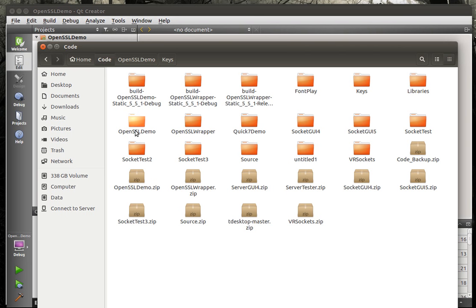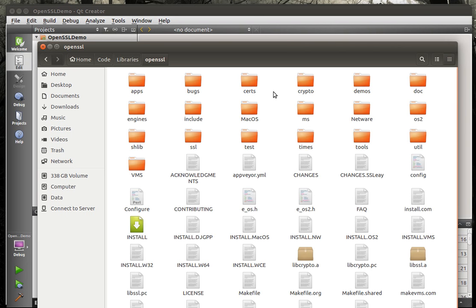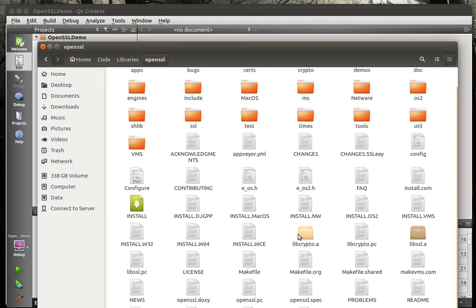So we've got our OpenSSL demo, but we've also got this libraries folder, and inside of it we got OpenSSL. I have it just built, and I'm statically linking all my stuff together. Not a requirement for these. You can link right to the DLL or the SO file.